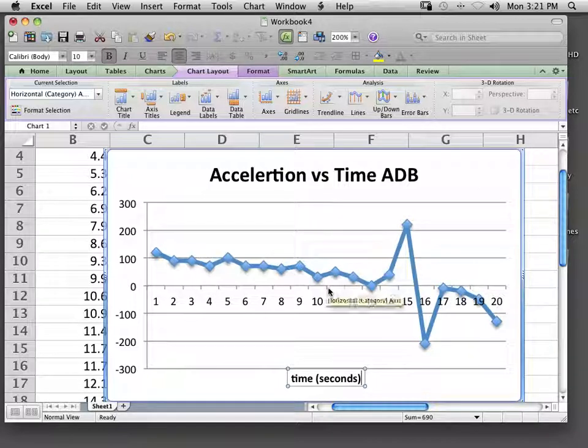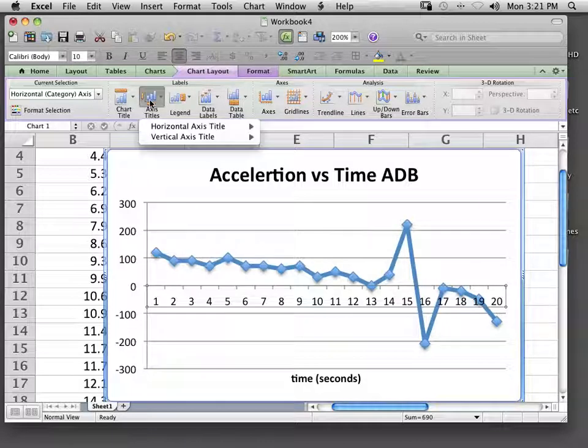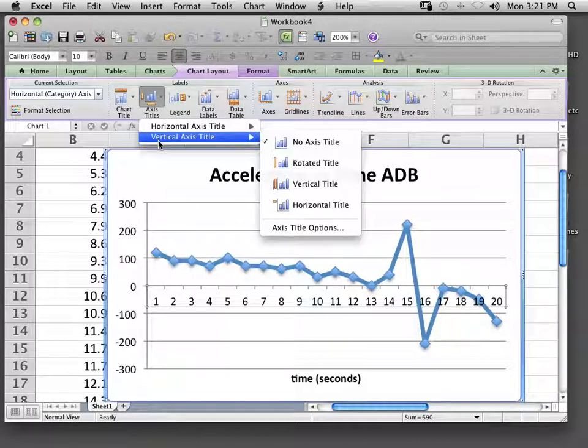Always needing our units in. We need a title axis over here for the Y value, a vertical title. We can do any of these options. I like rotated title. Let me just show you very quickly.